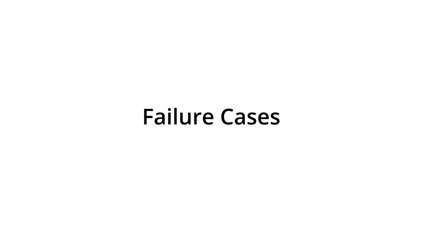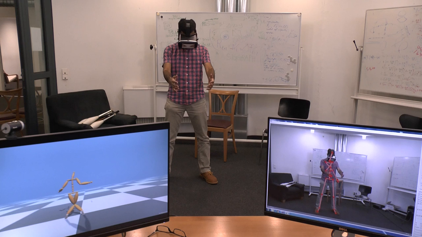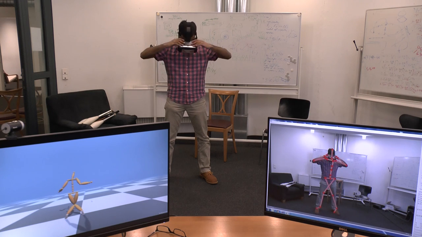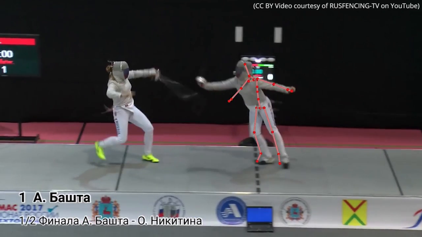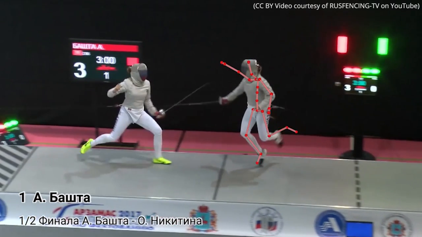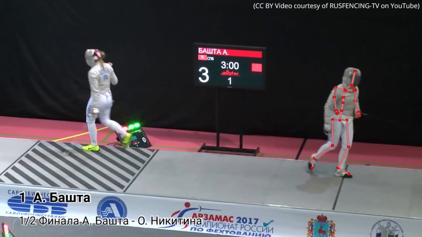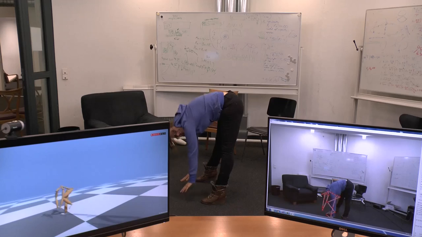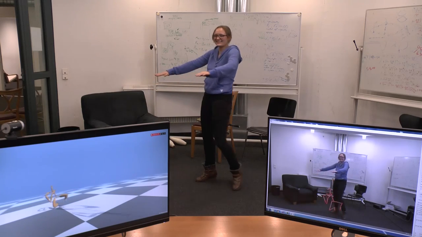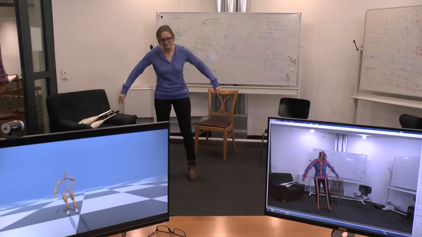Our method still fails under certain conditions, such as when the user's face is occluded, due to fast motions, due to poses too far from the training set, and finally in the presence of occlusions and multiple persons.